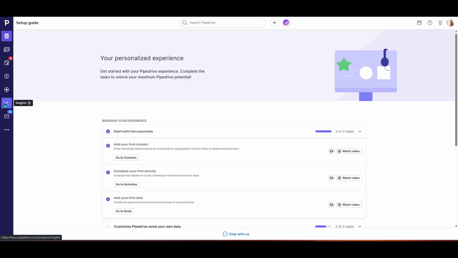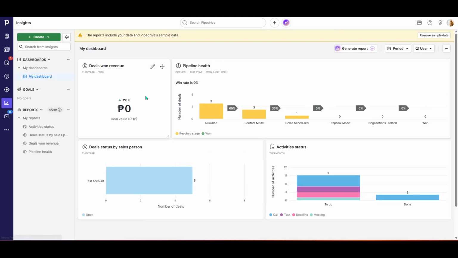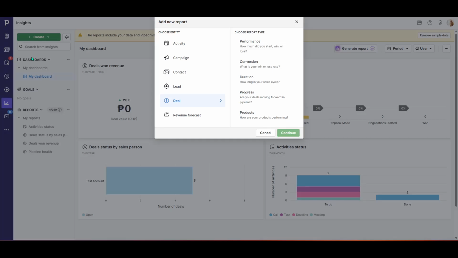This is your analytics hub, where dashboards collect all your key reports in one place. Think of a dashboard as your control panel, and each report as a tile that shows a specific metric. At the top left, click Create and choose Report. You're making one focused report that will feed into your dashboard.